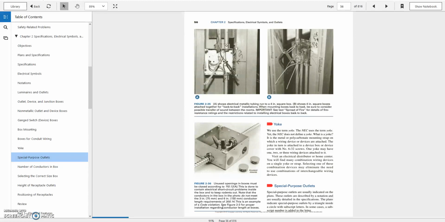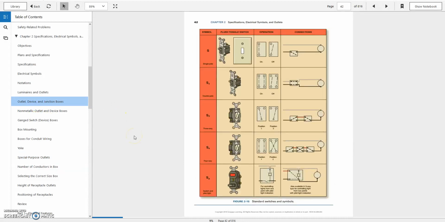So the term yoke, they go ahead and say the NEC doesn't actually define it, but they're going to go ahead and define it as the metal or polycarbonate mounting strap on which a wiring device or devices are attached. So if we want to see a picture of one here, I would say these sort of metal straps here, that's what they mean by yoke.